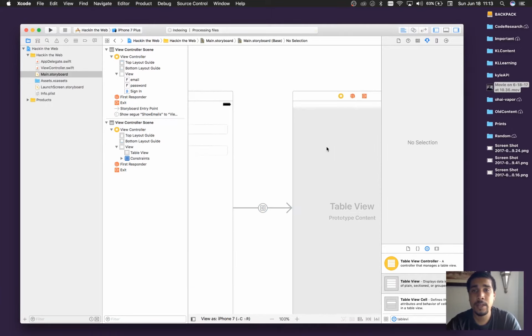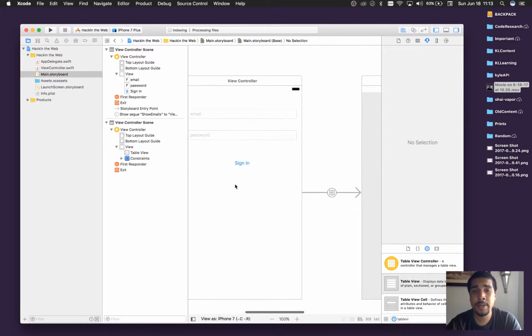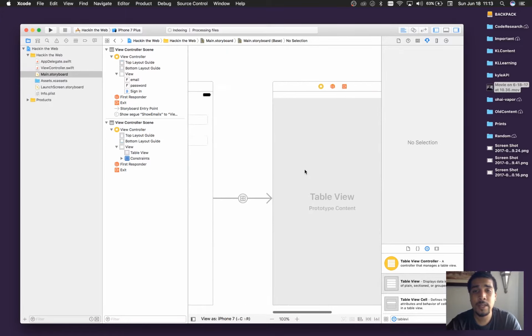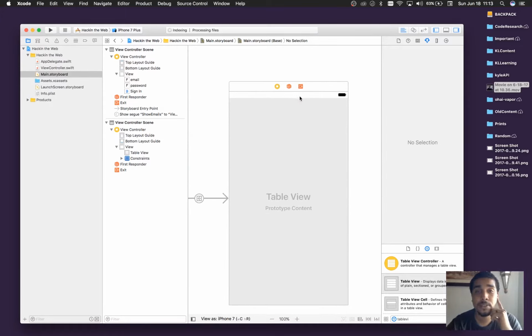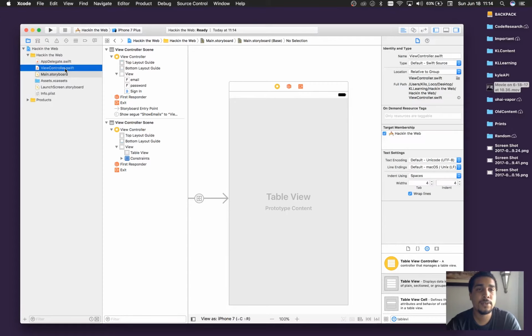And I think that's all we really need to do for the UI. So we're going to sign into Gmail, right? And then when we sign in, it's actually going to take us to a table view full of our emails, just kind of like how you would see it. So it'd be the person that sent it to you, and then the title of it. So yeah, that's all we're going to be doing.